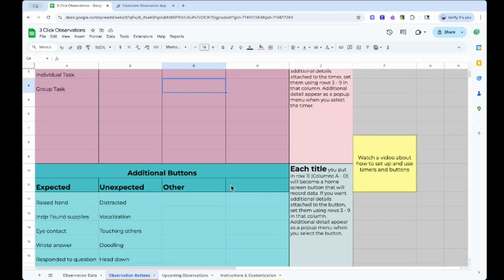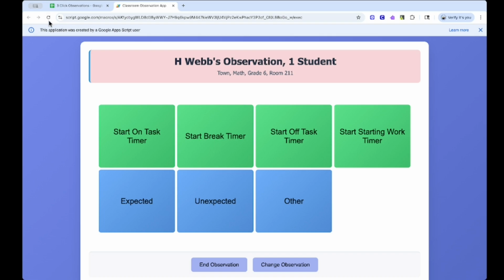Down here, we could have up to 4. Let's see, an expected behavior, an unexpected behavior, an other, and I don't even know what doesn't fall into one of those categories. Let's put button 4. There we are. And let's put an option on that button. And for lack of anything better to write, I'm just going to write option 1.